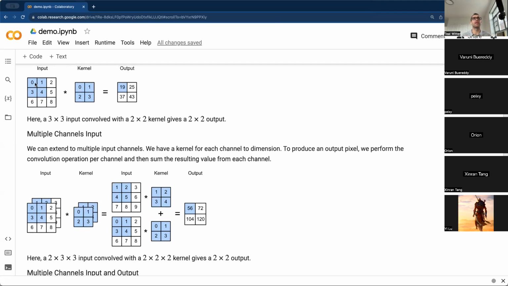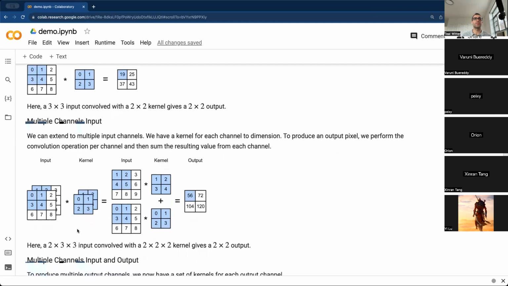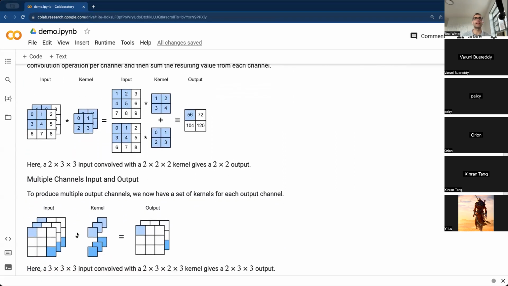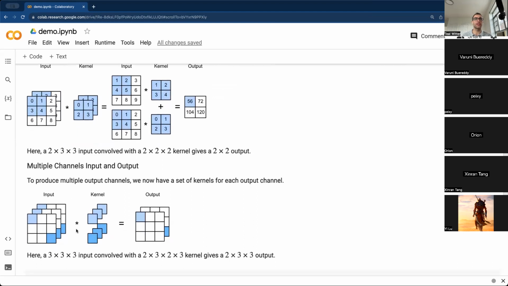You could have some buffer on the edge, which you apply it to, or you could space out the way you apply it. But for simplicity, I'll just talk about the standard way to apply this convolution here. Now that we've talked about multiple channels as input, let's talk about multiple channels as input and output, which is what we actually do in these neural networks.